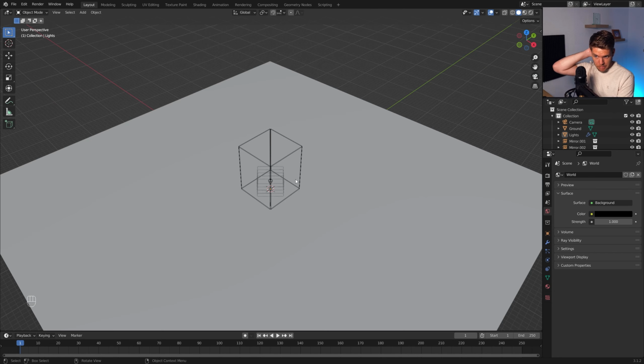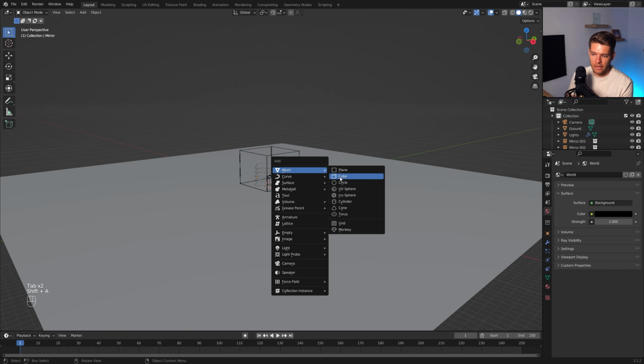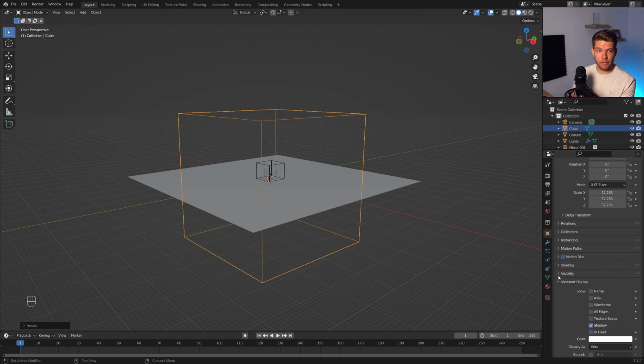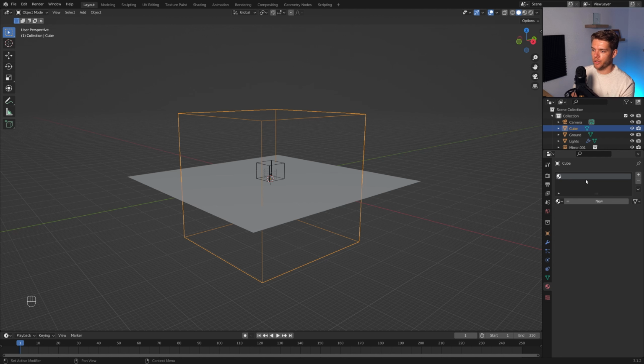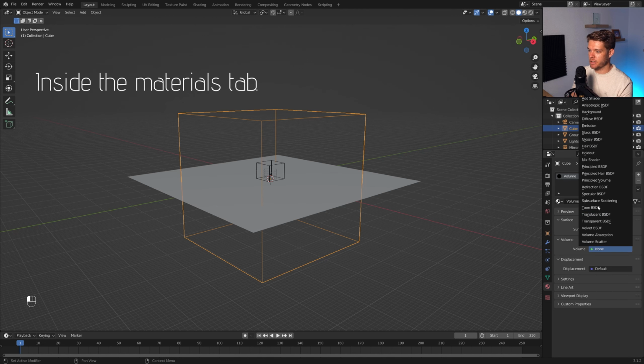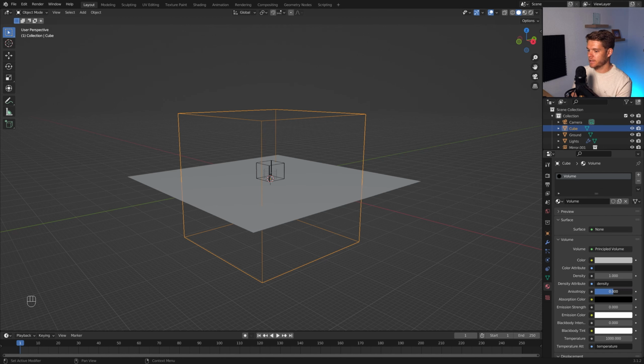The final steps to make everything look interesting, I'm gonna add in another cube here, scale it up a bunch, set this to be a wire in the viewport display as well. Hit Control A and apply the scale. And in this case, I'm gonna add a volume, remove the Principled BSDF, go into volume here and add in a Principled Volume. There it is. Set the anisotropy to 0.6, the density to a very low number, something like 0.1, and set the color to be a nice bluish tint.